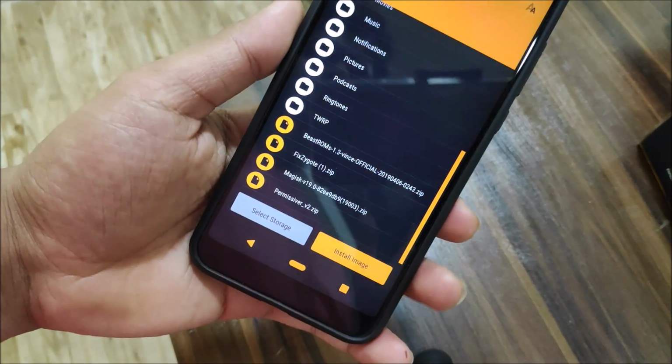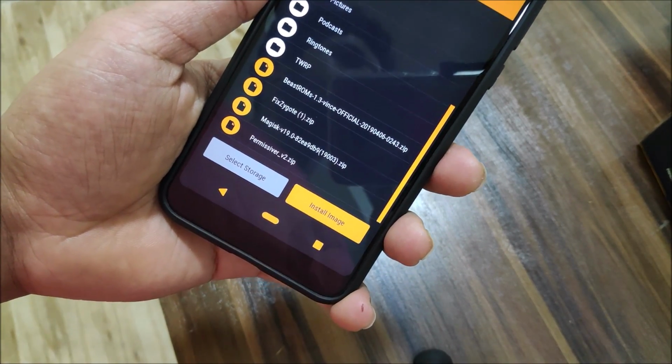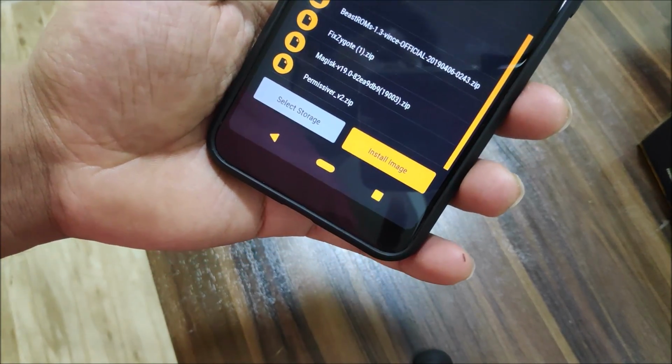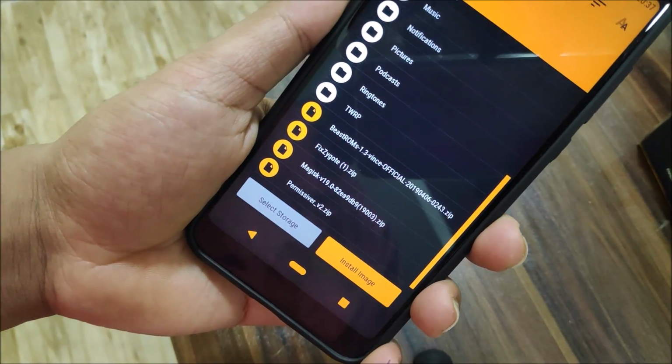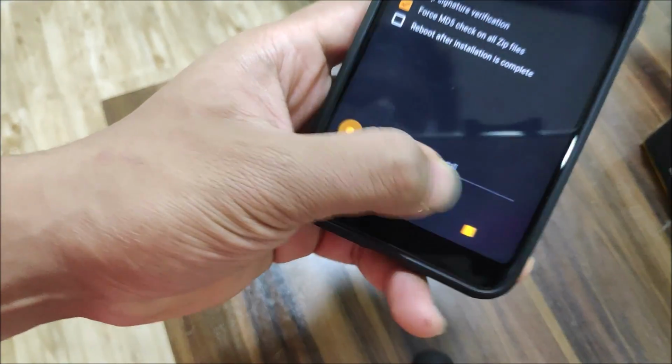Now you have to download all of the following files, which I have placed the links to in the description, to make it actually stable with camera working and a few other bugs, which I already told you about. So as you can see, this is the Beast ROM. So you have to flash Beast ROM first.